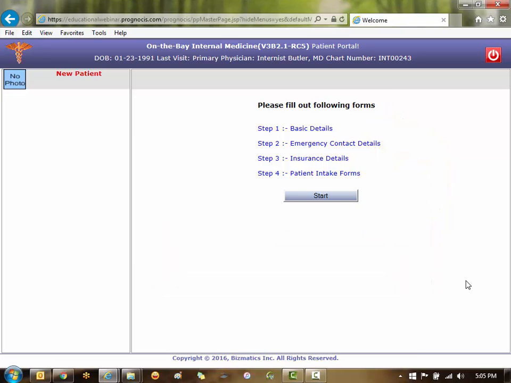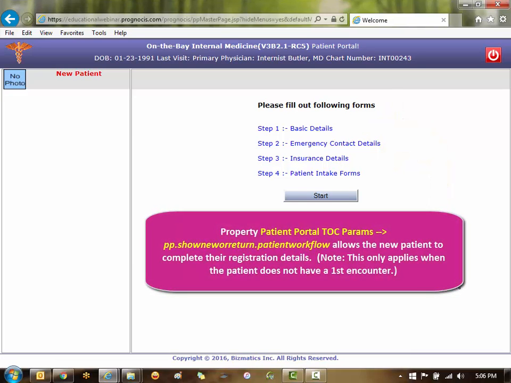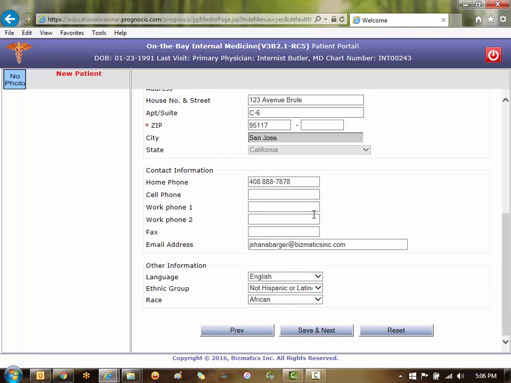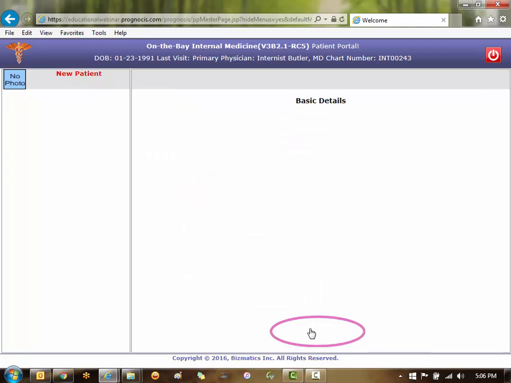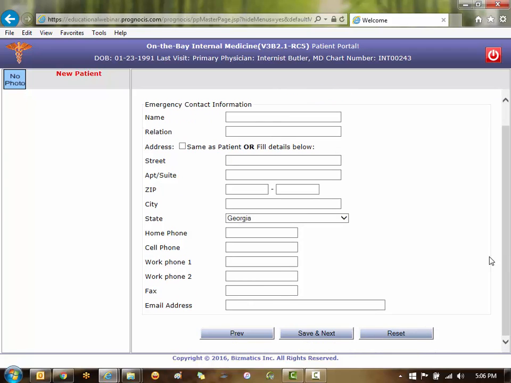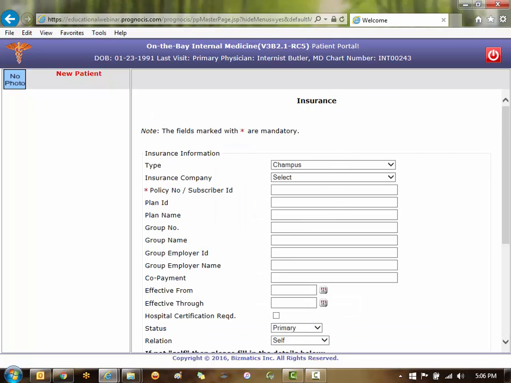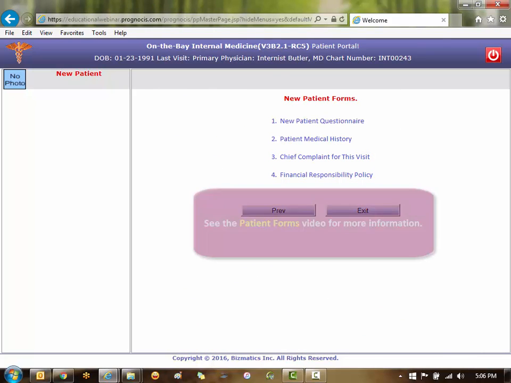Now, this new patient workflow is based on a property. And what it's designed to do is to have the new patient go ahead and go through all of their registration information, such as their basic details, address, phone number, date of birth, their emergency contact, health insurance information, and then any of the intake forms that you may require for them. It strings these together in an automatic workflow so they can just complete all of the required fields and then do save and next, and it will bring up the next ones. Anything that you've not made mandatory, they will be able to skip. But if it's mandatory, they will have to answer it. And then finally, we have the patient forms, which again is covered in the patient form video.